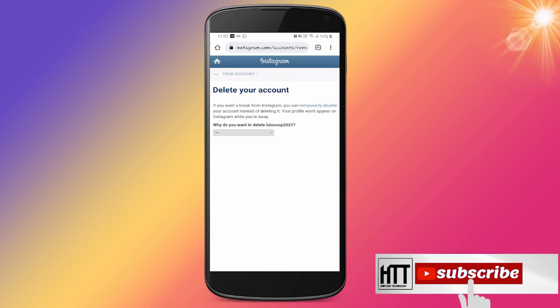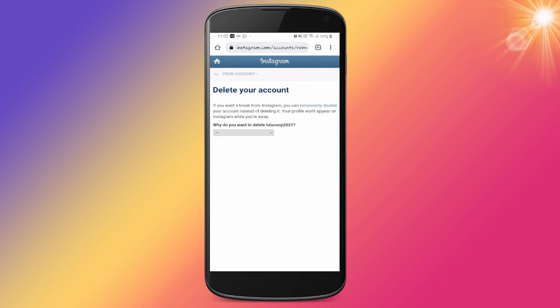So here you're going to find this option, temporarily disable your account. This is what I was telling you guys. We are not going to delete any account here, but we are going to temporarily disable it. So now it's time for you to press on temporarily disable.